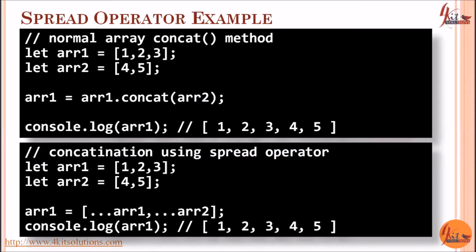So we have a very famous function, the concat function, that is used to concatenate two arrays. We use it to concatenate array 1 and array 2 and assign the result to array 1. Array 1 contains 3 elements 1, 2, 3, and array 2 contains two elements 4 and 5. After the concatenation we'll get 1, 2, 3, 4, 5. So we'll write arr1 dot concat arr2. It will concatenate these two arrays and assign to array 1. So output would be like this.